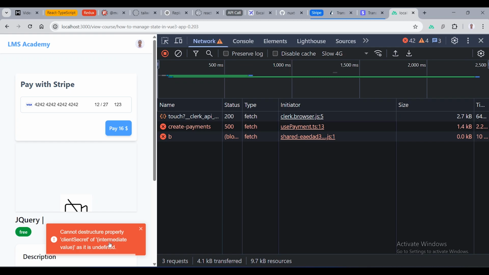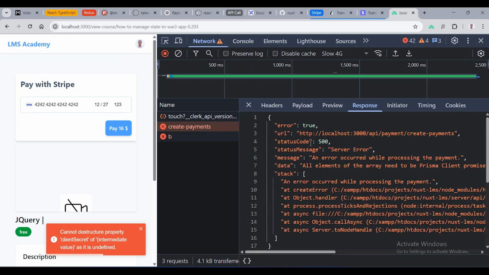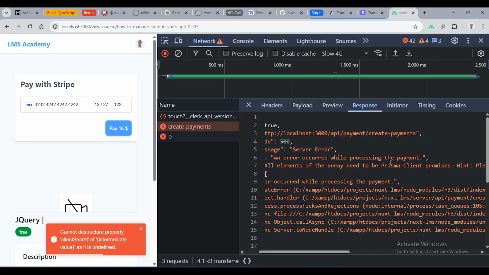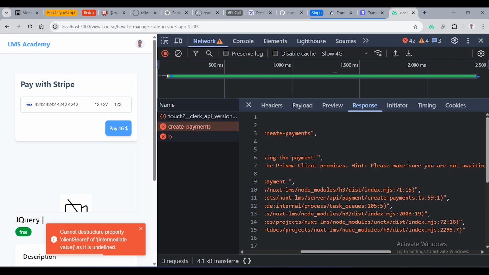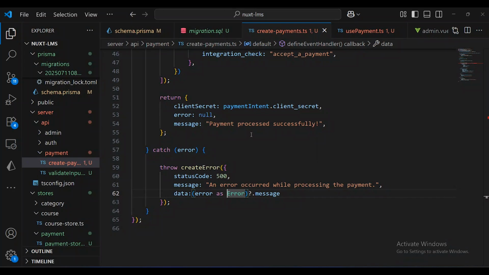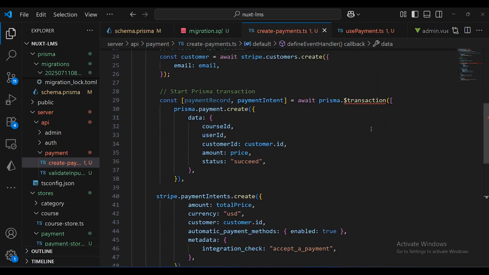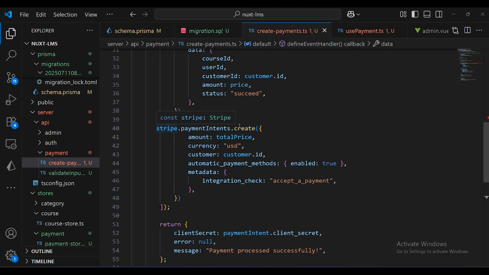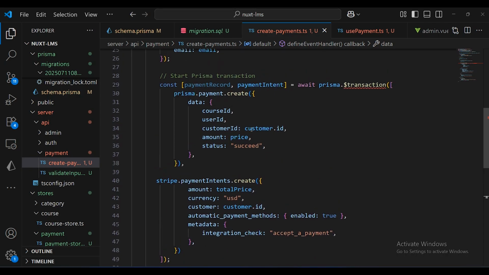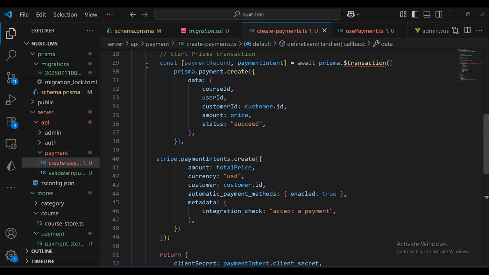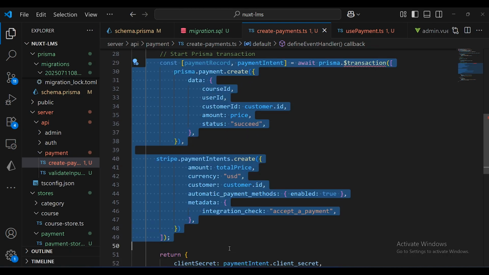We are going to click on pay and see what we're gonna get. Okay, we got an error, cannot destructure property clientSecret. And here you can see we have an error: all elements of the array need to be Prisma client promises. I see why we got this error, guys. Inside of the transaction we pass this Stripe payment intent. We are trying to process the payment inside the transaction. That's why we got this error. I would like to process this at a time, but it doesn't work.